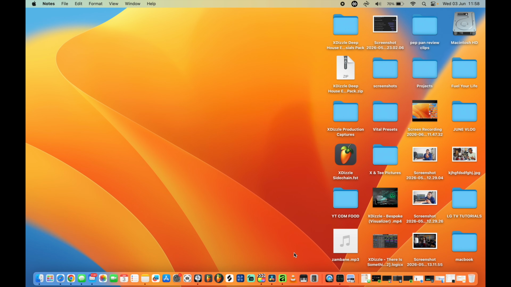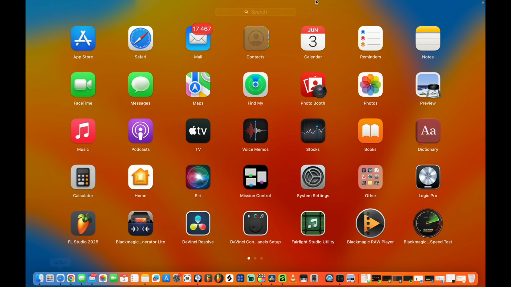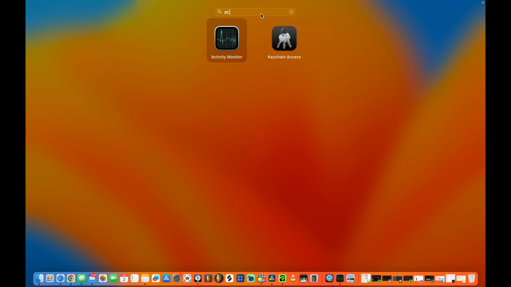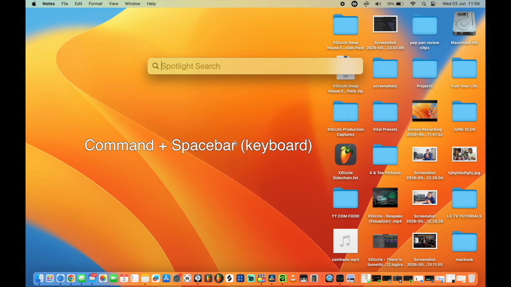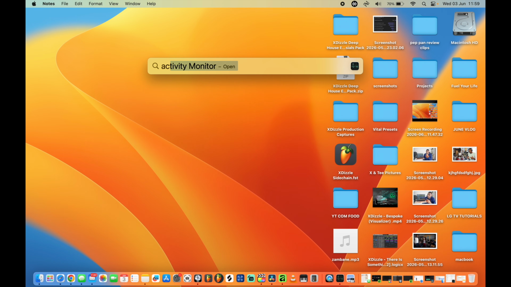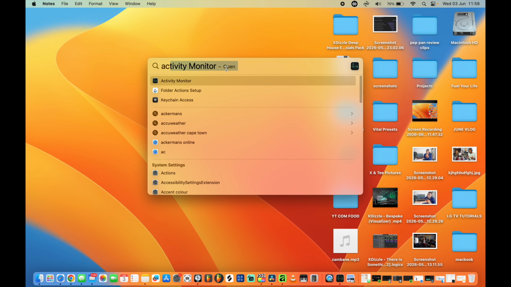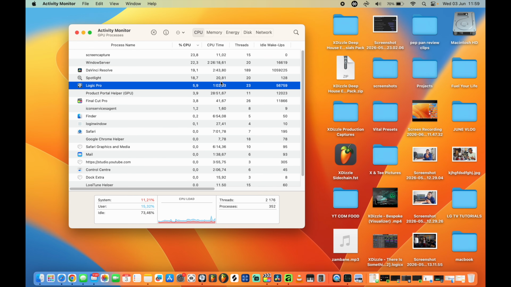So the first thing that I usually check, and I recommend you to check as well, is your activity monitor. There's two ways to open activity monitor. You can go by your dock here, by Launchpad, and then type in activity monitor, and it will pop up over here. The quickest way I like to do it is to use the spotlight search. I just press Command and spacebar, and then the spotlight search will come. For any app I'm looking for, it is the easiest way to get to them, and then I open activity monitor.